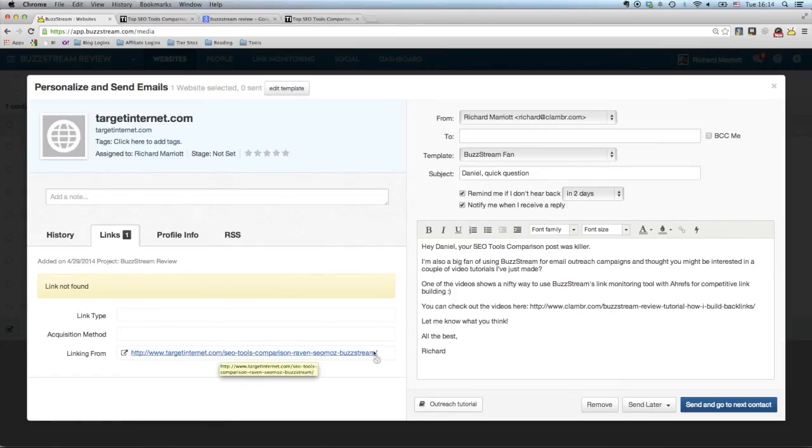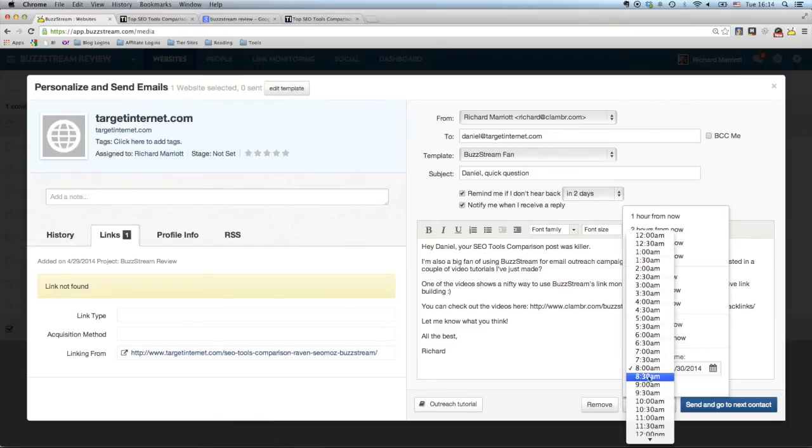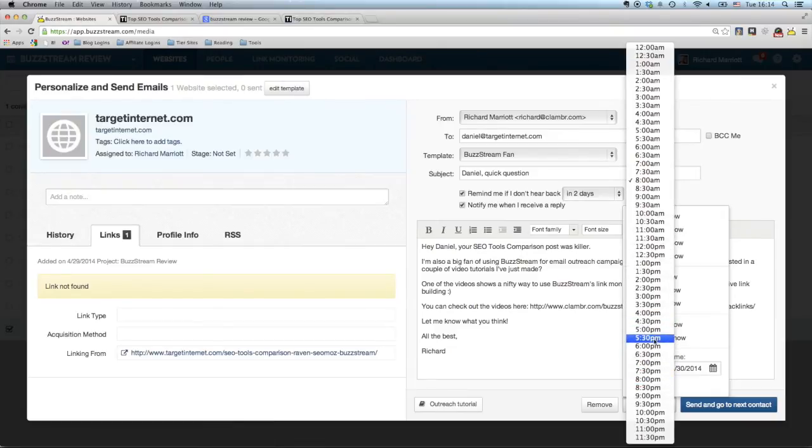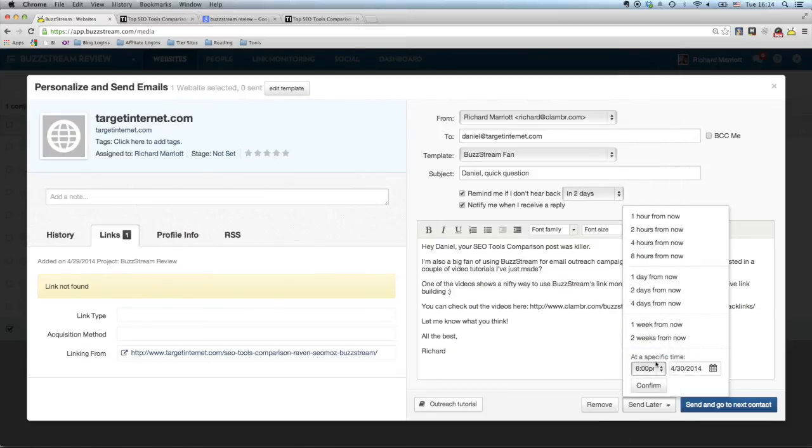So to reach out to Daniel, all we got to do is then either press Send Later and choose a time. So we can choose maybe 5 p.m. or 6 p.m. That's good for UK time because that time's in well with America. Or you just press send and go to next contact.